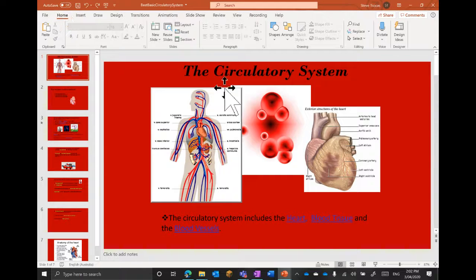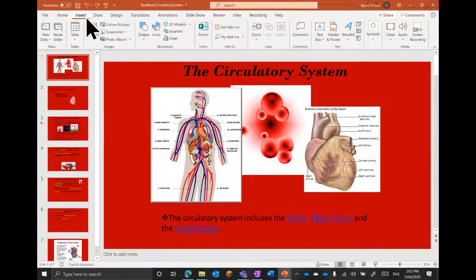Before I jump in and start tweaking this particular PowerPoint, I'm going to talk about some of the things and features that we're going to look at. The first one is the screen recording feature, and that is under the Insert tab.